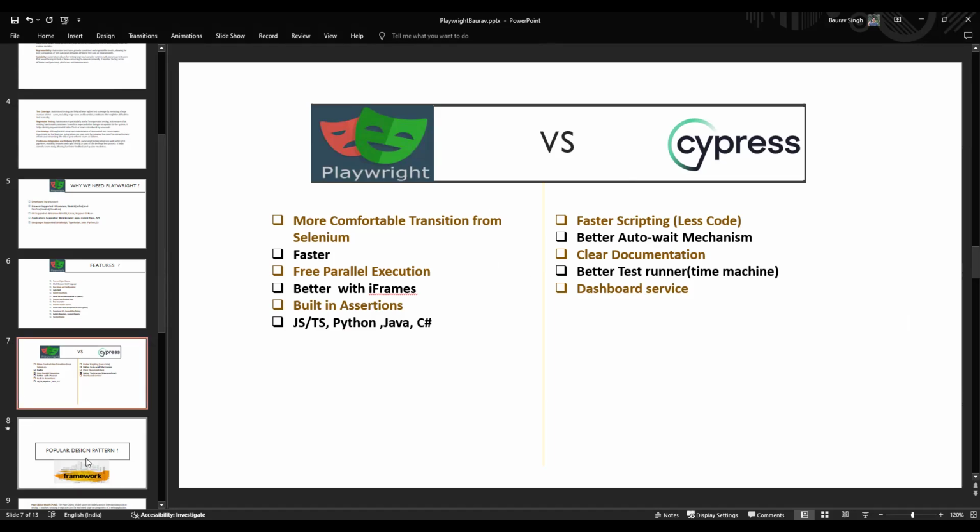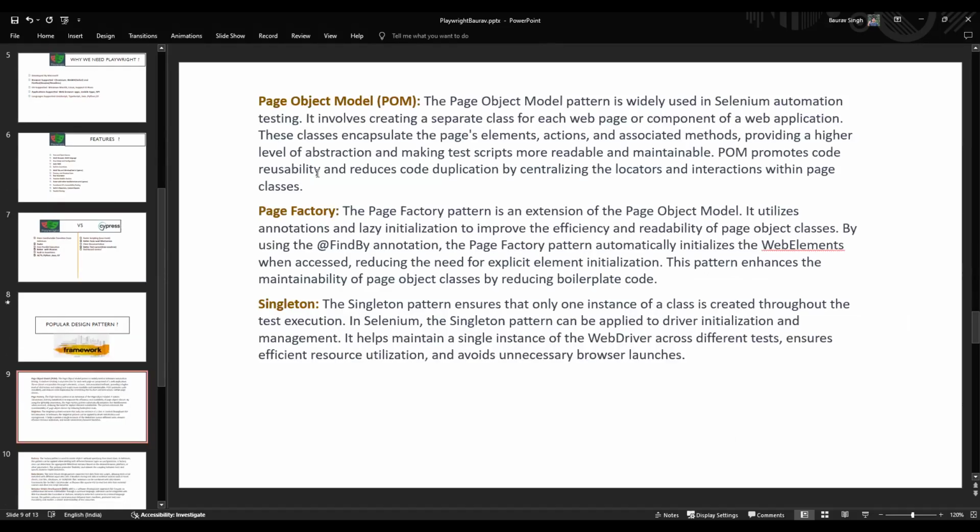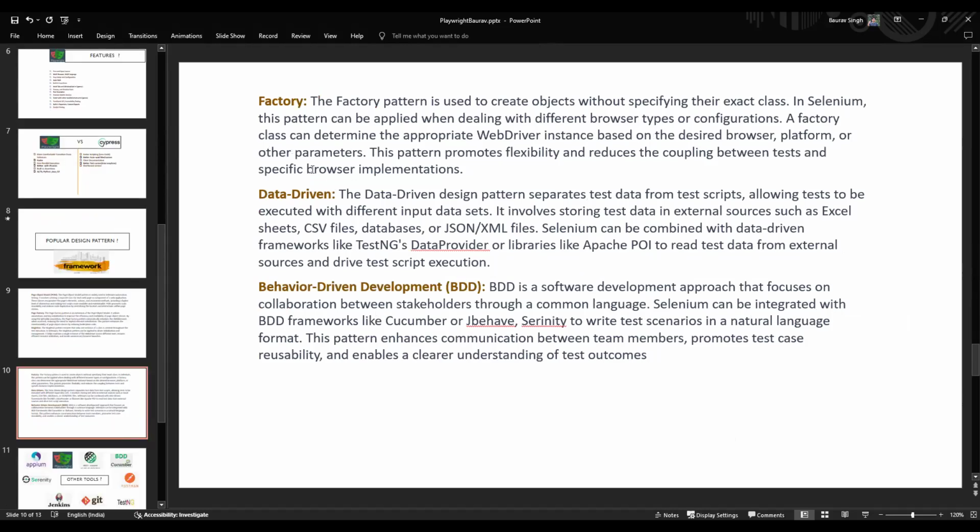Okay, now coming to design patterns. If we are working on framework development and other things, what are the popular design patterns? We have the page object model, where we segregate our test cases on a page basis. We have page factory. We have the singleton class design pattern, then the factory design pattern, and data driven. When I say data driven, that means you are taking the data from any sheet, Excel sheet, or JSON file, and according to the direction mentioned in the sheet, you are executing your test cases.